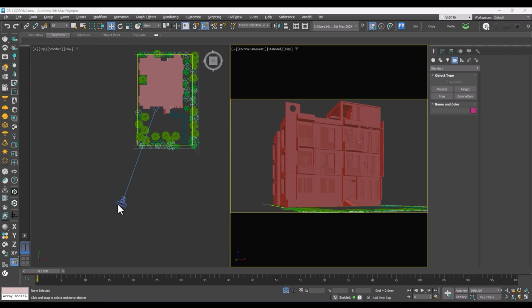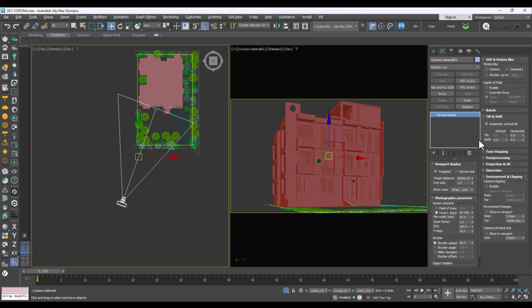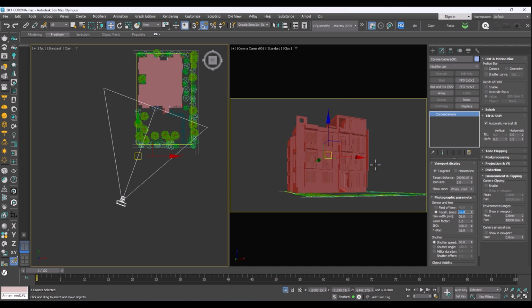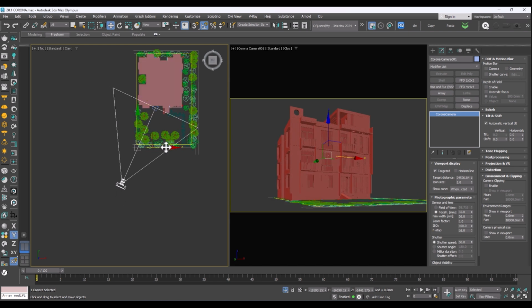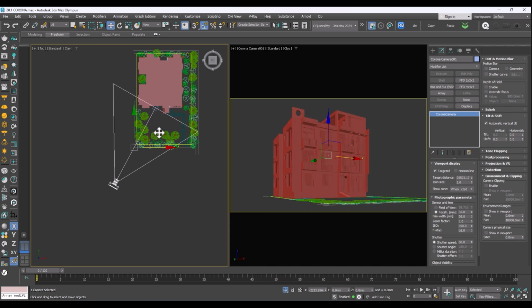Play with the focal length of the camera. Select the camera, then go to the modifier toolbar. Here you can find a lot of things like focal length and field of view. I prefer to play with focal length, so maybe make it around 32. It makes the camera wider, and then make it closer to our exterior like this.